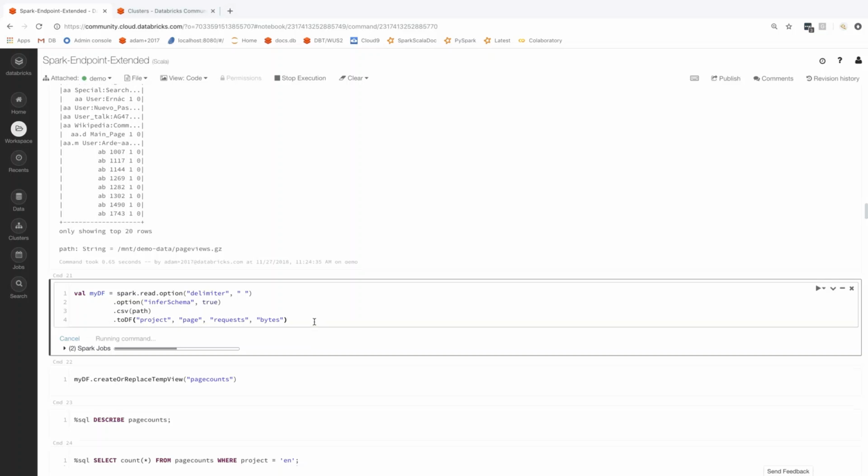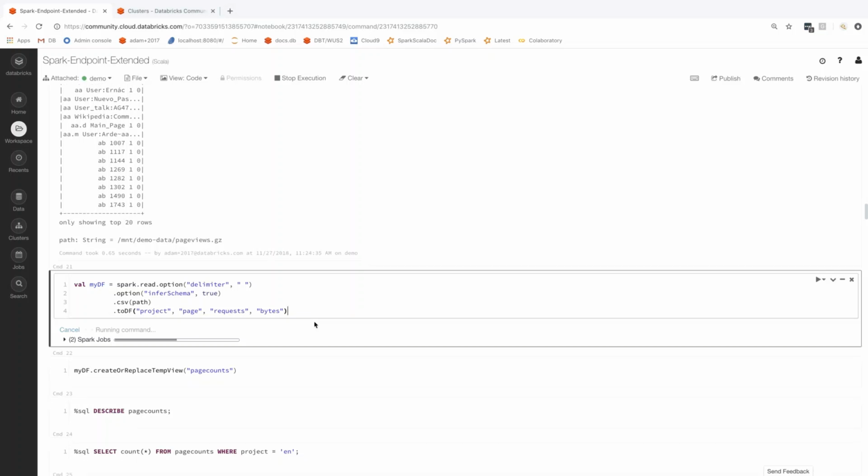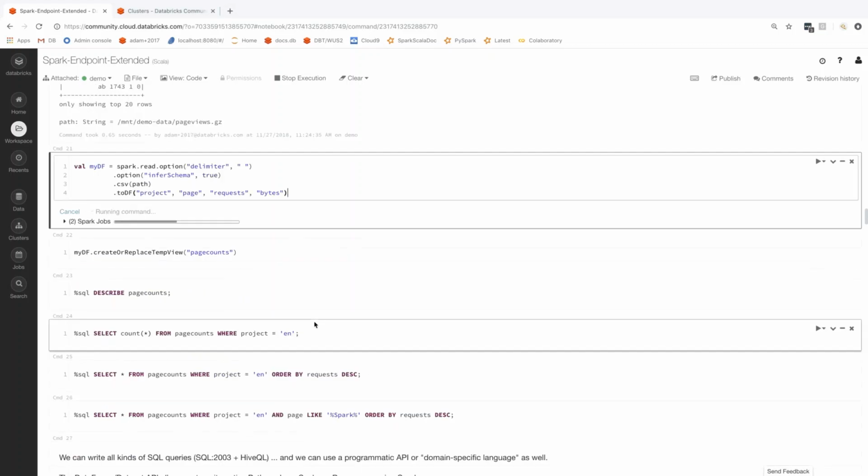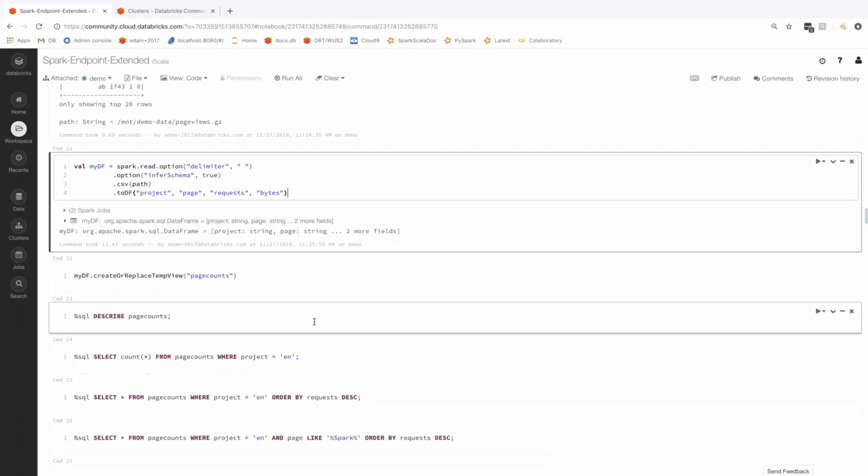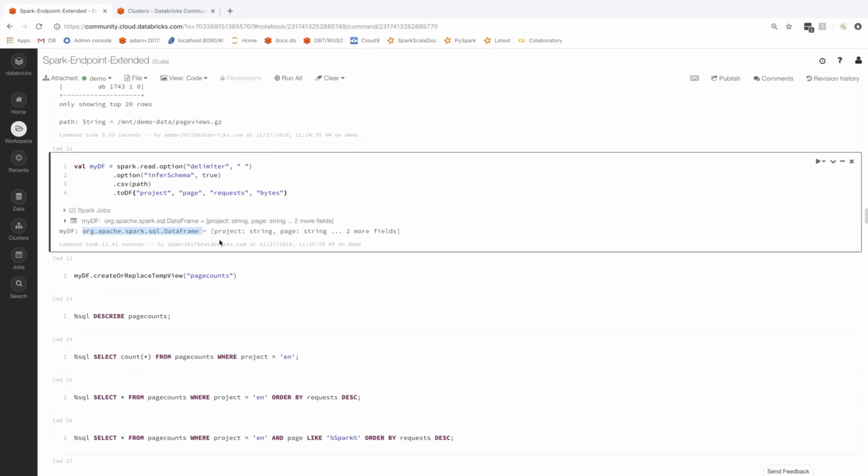And if we run this, you'll see that we don't actually get an answer on the screen. We don't actually get a report here. What we get is an output of a thing called a data frame. And a data frame in Spark is a really interesting thing because it's not an actual chunk of data. It represents a query.